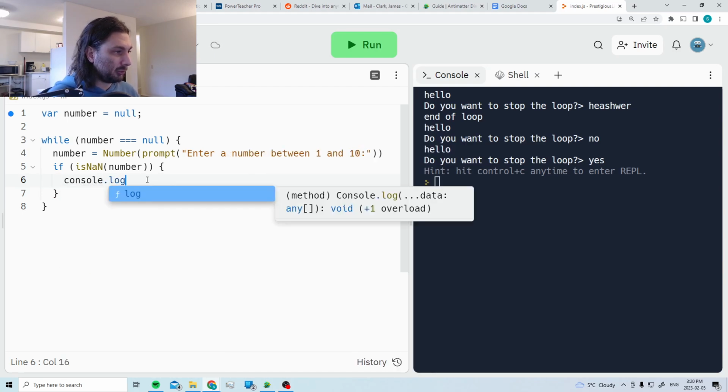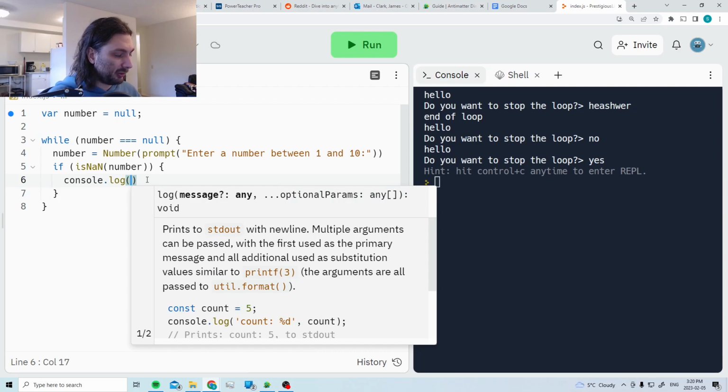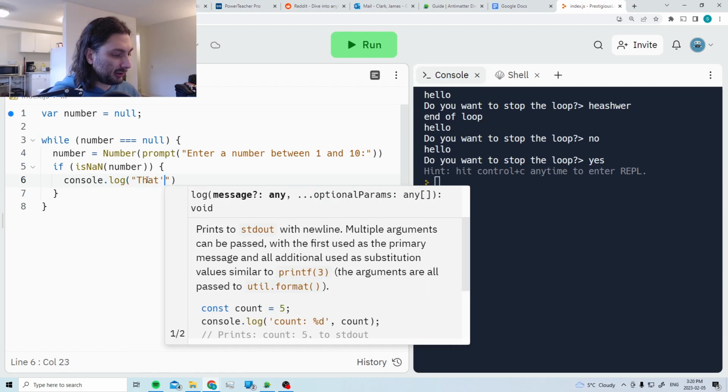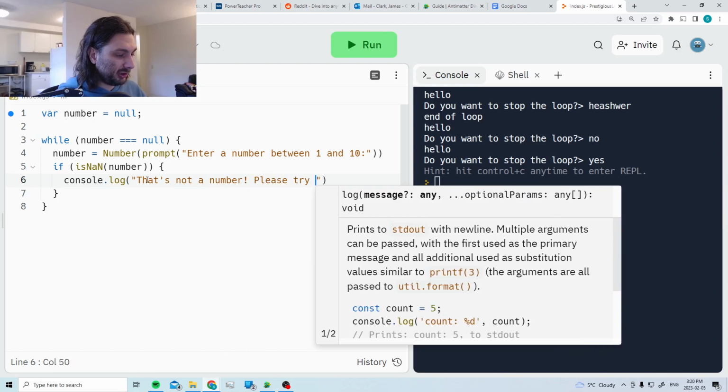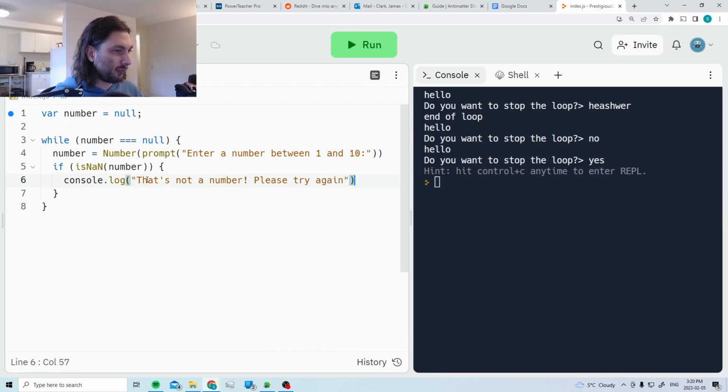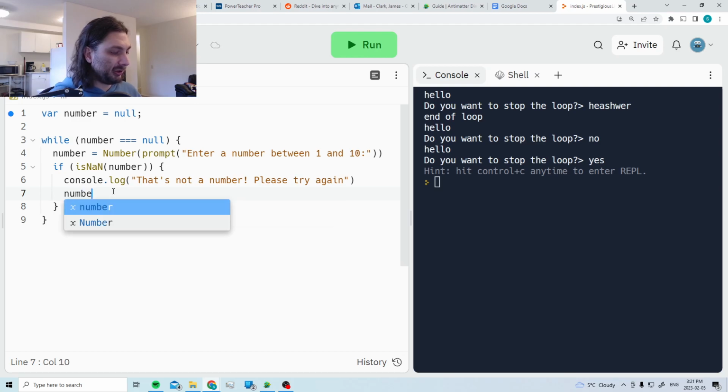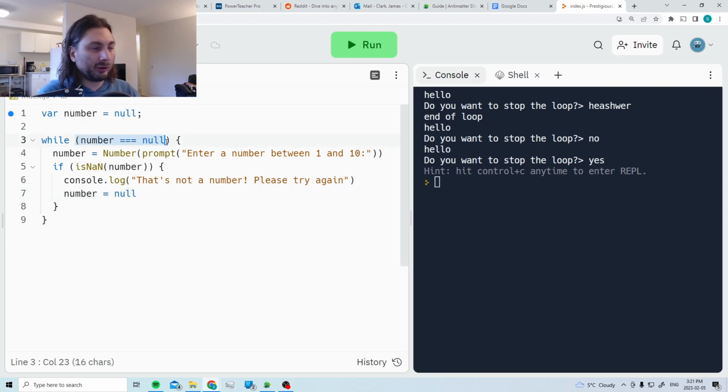So that's exactly what I do. Console log, I'm going to say that's not a number. Please try again. The second thing I need to do is set my number variable back to null because we need this to happen again. We need to ask them for another number. So I need to reset my variable back to null so that it will trigger the loop to go again.